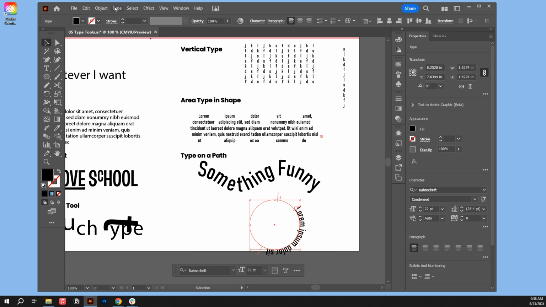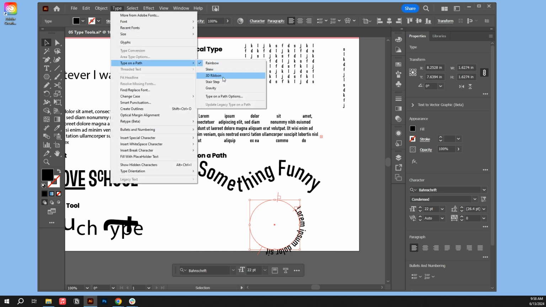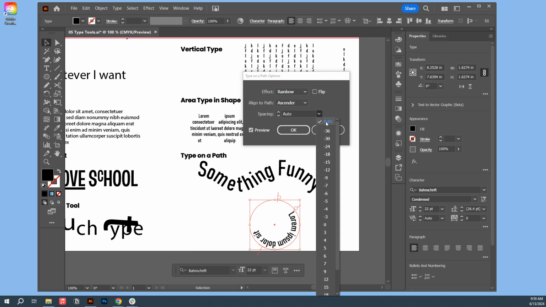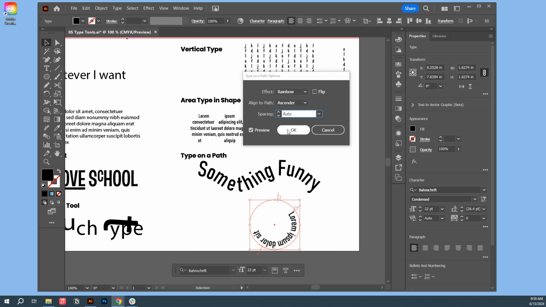But you can also, if you have that shape selected, go to type on a path, and then type on a path options. And as long as you have this preview box checked, you can actually see what these different things are going to do and how they work on your path. All right, you can choose where it lines up to. You can choose the spacing of things, all of that. If you go to type on a path options, okay.